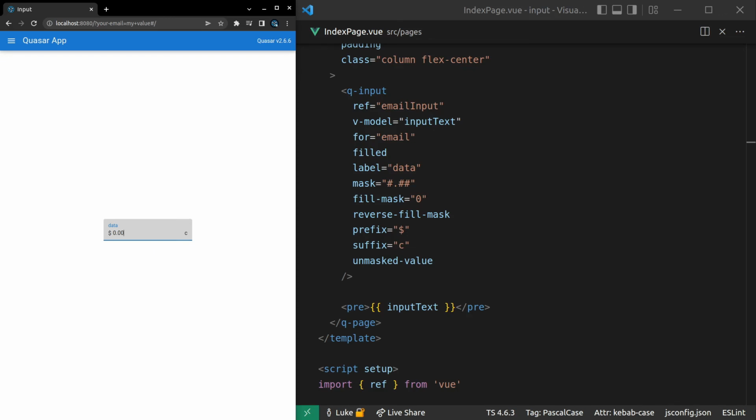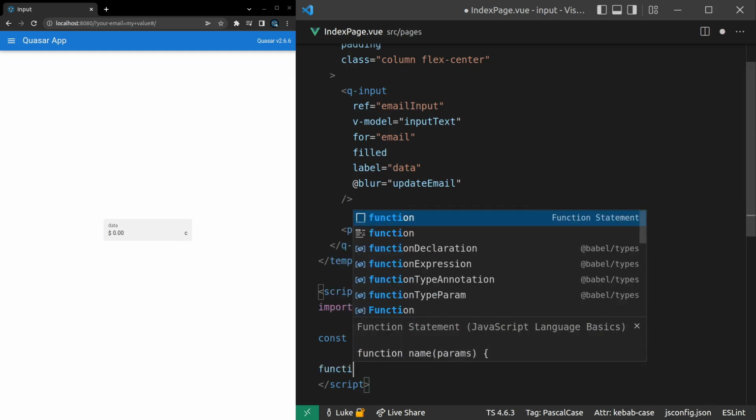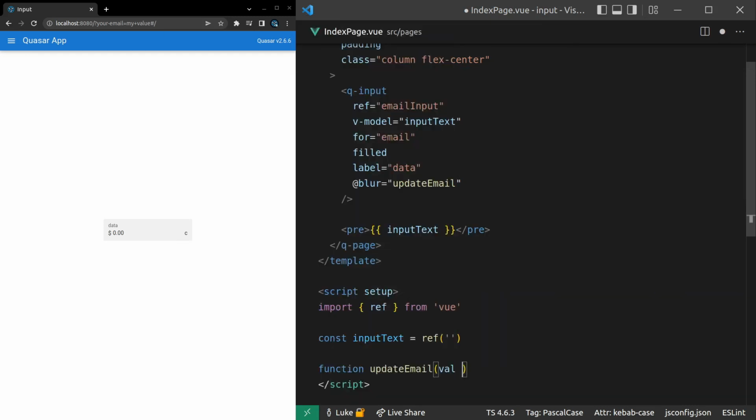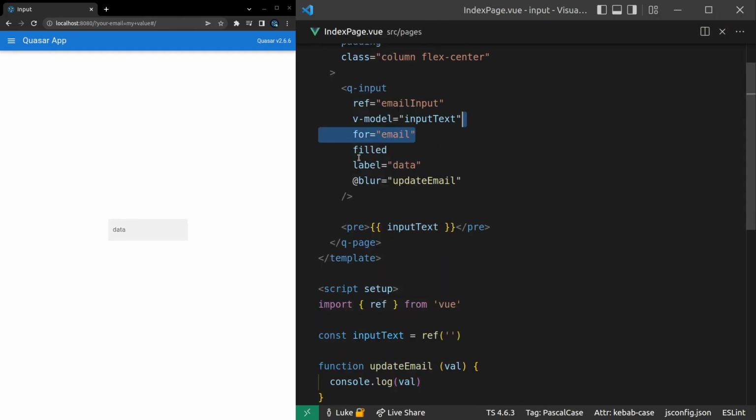Okay, we're almost done. The last thing I want to show you is one of Quasar's events, which is the blur event. And the reason I love this event in particular with the QInput component is that it's really great for updating data on the back end. I'll show you what I mean. Let's get rid of all of this and say at blur is equal to update email. And this is going to be a function. So let's come down here and say function update email, which will accept the value. And for now, we'll just say console.log that value.